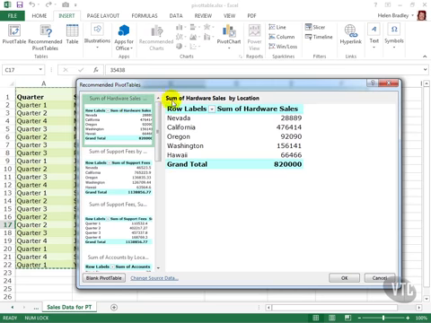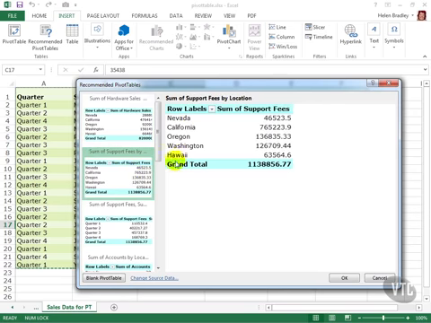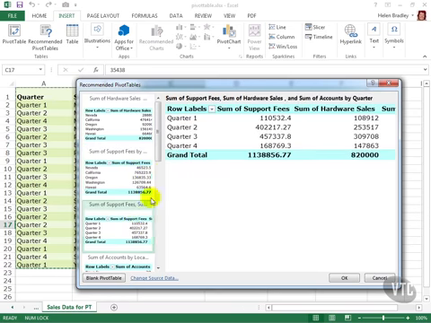for me. The first pivot table is sum of hardware sales by location. Well, I want hardware sales, but I want it by quarter. Then I have support fees by location. And here I have support fees, hardware sales, and accounts by quarter. That's a little bit more information than I need, but it's pretty close.